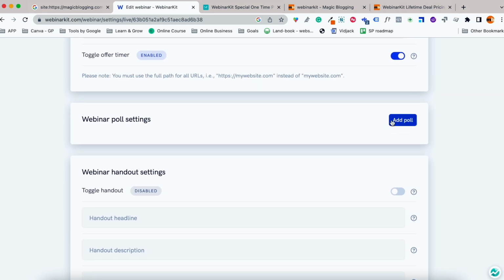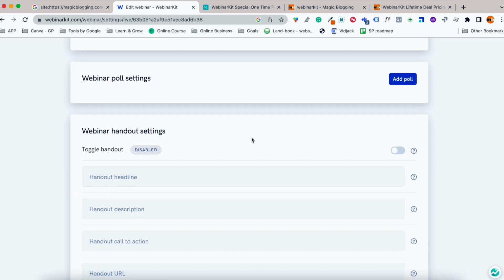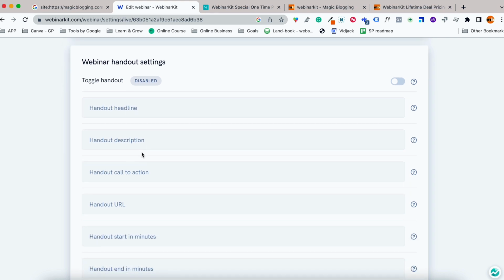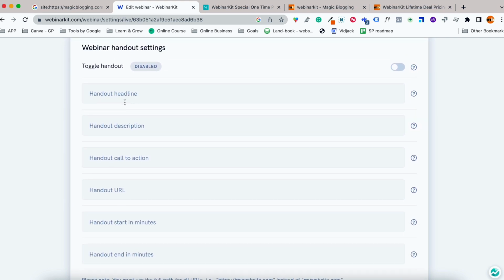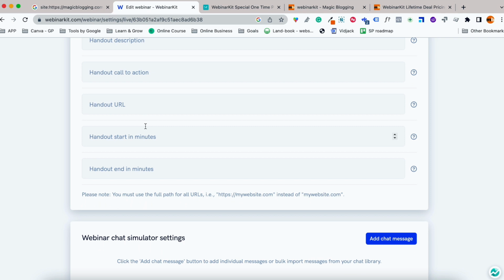And then there is webinar poll settings. If you want to do a survey, if you want their opinion, then you can easily set up webinar poll settings. And then webinar handouts. If you have promised something, like an ebook or something free, you can set it up here, and then at the right time this will pop up and the user will be able to download the ebook or whatever you have promised.